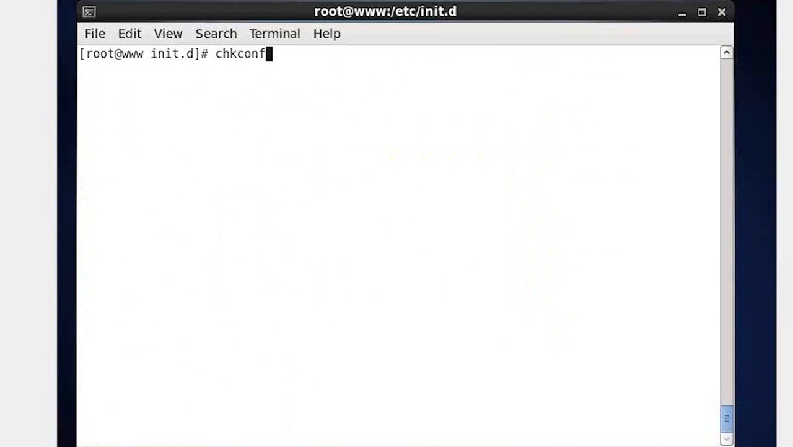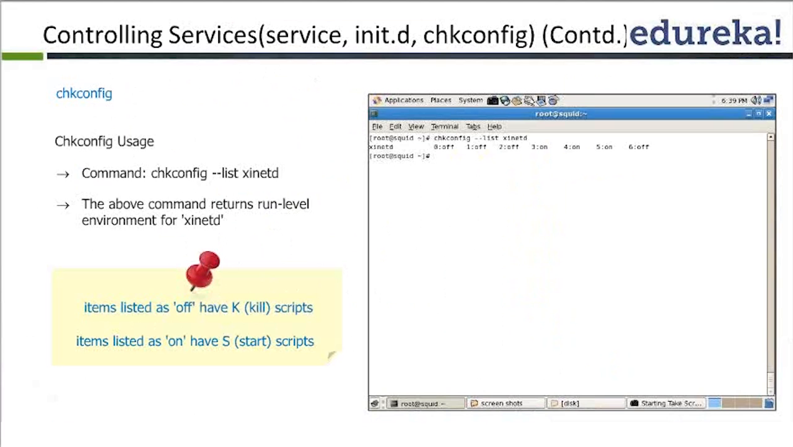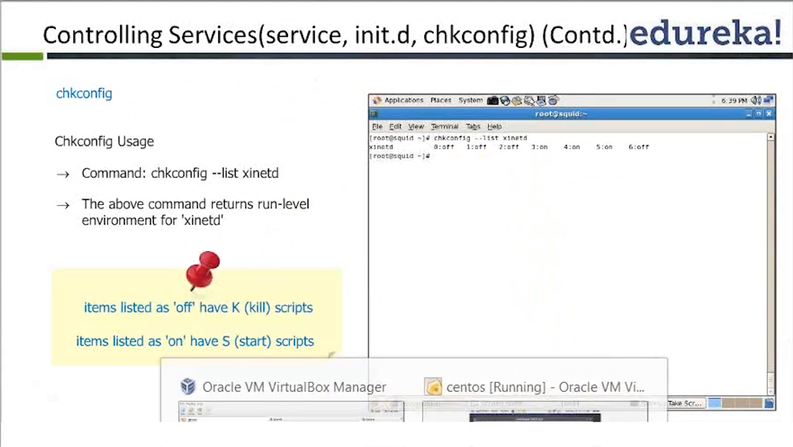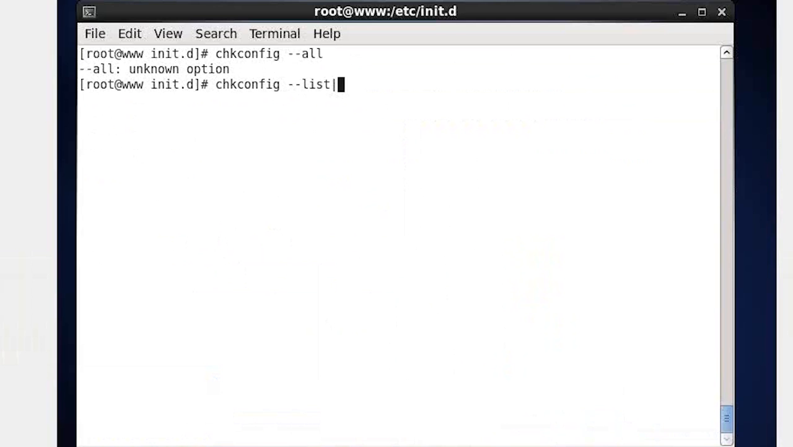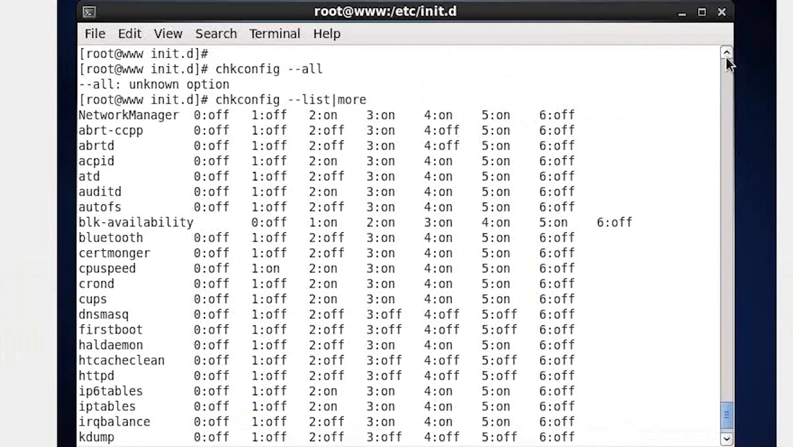So now chkconfig space --list. I don't want to get the total list, but rather page by page, so I'll use more. See here, starting from 0, you have all the run levels, and these are all the services that are installed in our system.